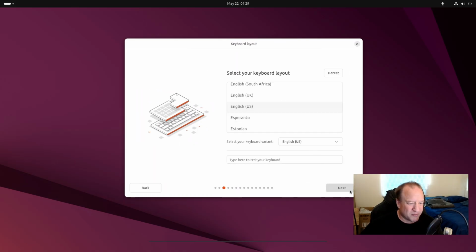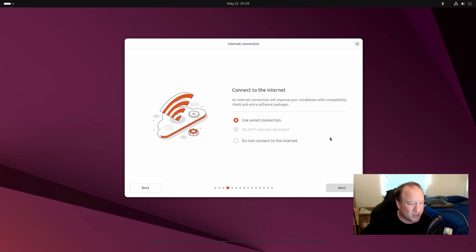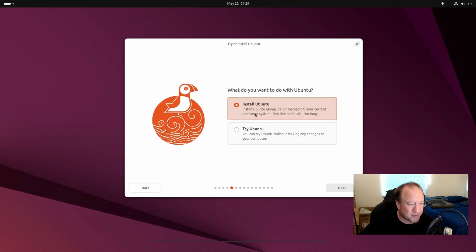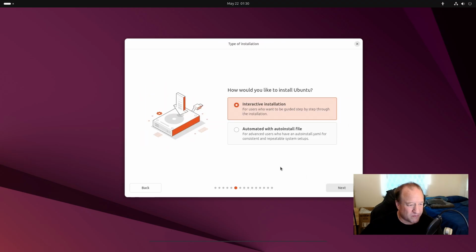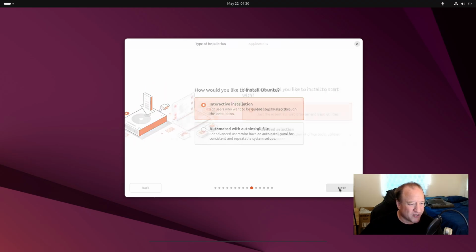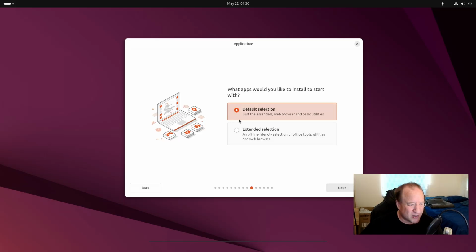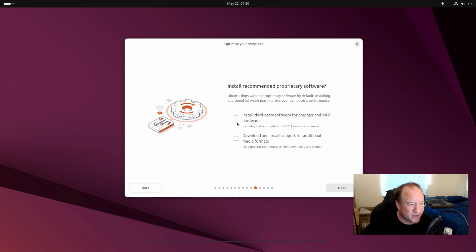Already has my keyboard set up, so we're good there. And since I don't use Wi-Fi, just a wired connection, I'm just going to do this one here. This one, I'll just go ahead and do this one. Okay, so looks like this one would have the stuff I need. I always do this right here also. Install any kind of graphics software or Wi-Fi software or any kind of codecs and stuff like that. Go to the next page.